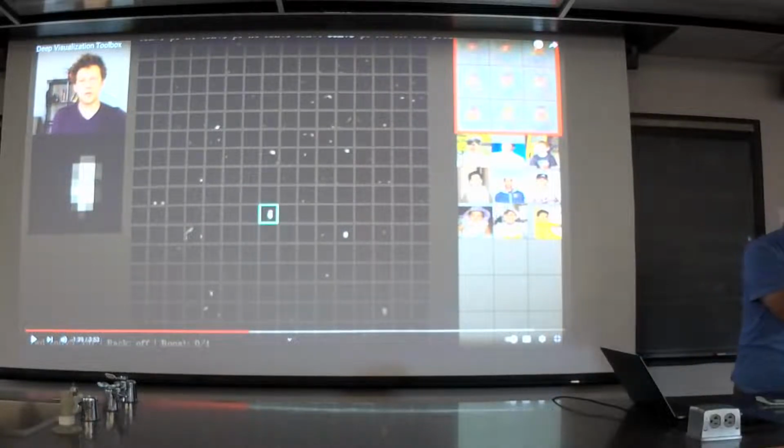Sorry, just to clarify, a neuron is just one of the number units in a weight matrix? Yeah. Not in the weight matrix. This is a feature map. So this is the output.